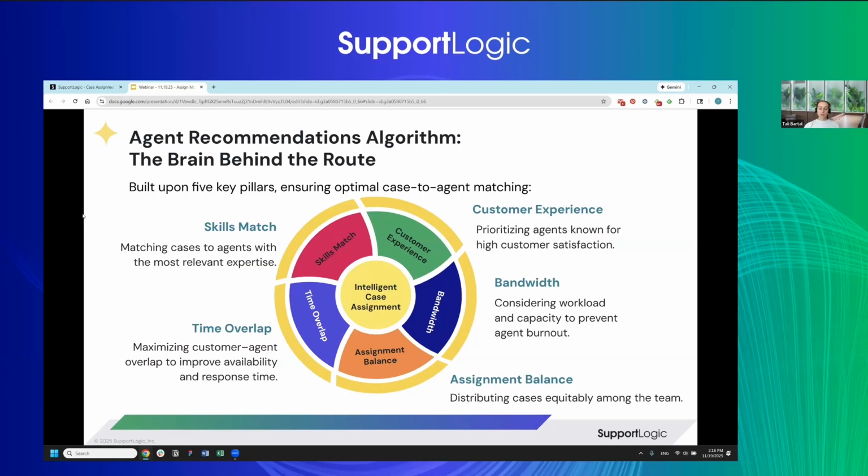Time overlap is one of the parameters where we check availability of the agent based on the customer time zone. This is intended to provide better communication between the agent and the customer. The bigger the overlap, the better the customer can get more fluent replies, and the conversation between the agent and the customer can go much faster.